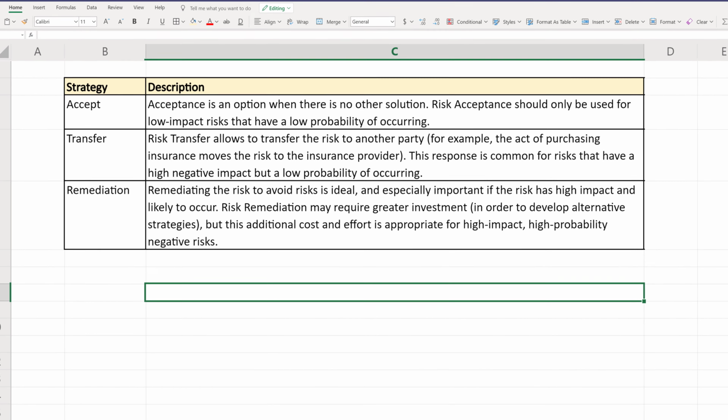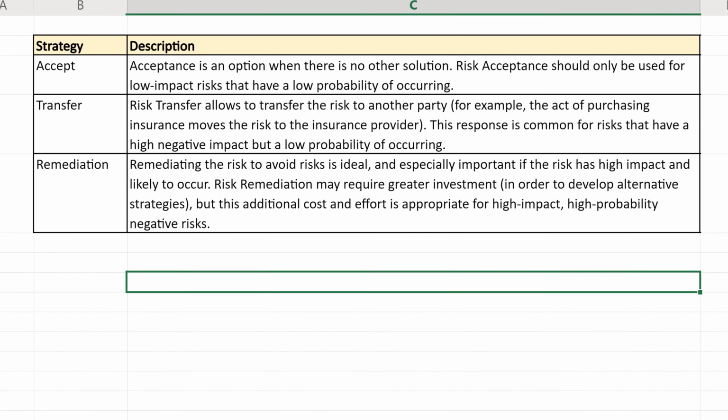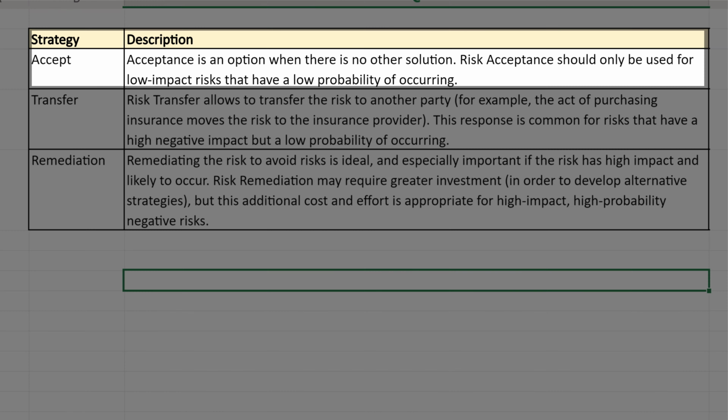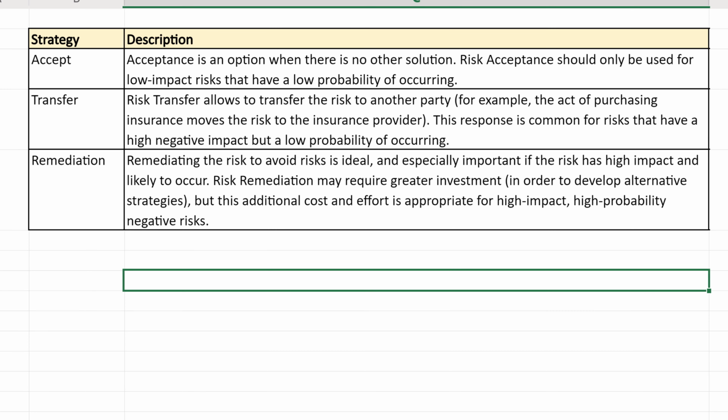There are three main strategies teams can use to deal with risks. Team can accept the risk. This option basically tells, yes, we know about the risk, but we're not going to do anything about this. We're just going to live with that.